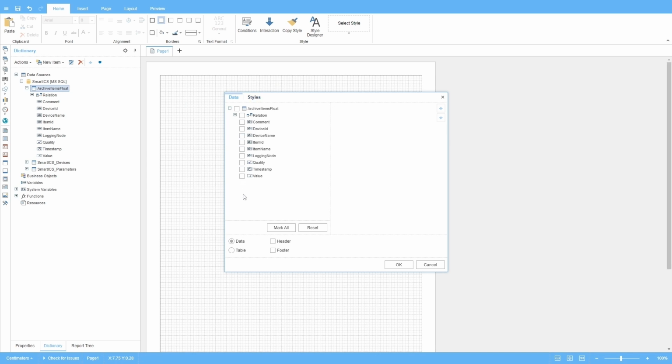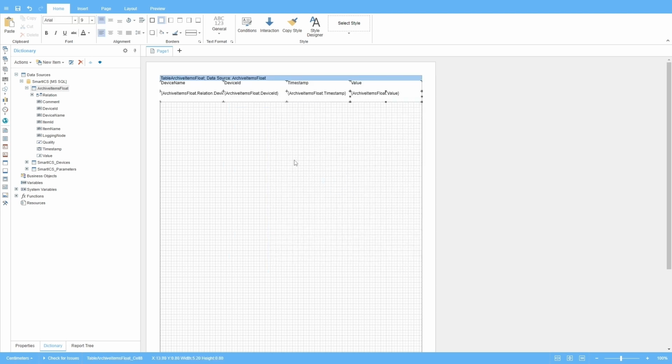select the Archive Items float and move it to the report table. Then the data window opens. Select the table value and enable the data header checkbox. Next, in the table above, select the necessary checkboxes for the values that will be displaying in the report. Click OK, and then you can preview.